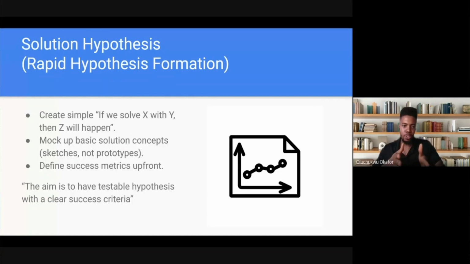Then, based on this hypothesis, you mock up a simple solution, not necessarily a prototype, but simple sketches, something that you understand, or maybe a video or a simple presentation, something that won't take you too long to create, because the point of this stage is that you just want to create something that is quick to test. Then you want to define the metrics upfront. Like I said, you want something that is falsifiable, something that can be easily verified without much bias and speculation. So the aim is to create testable hypotheses with clear success criteria.